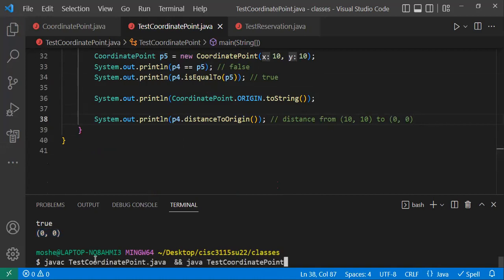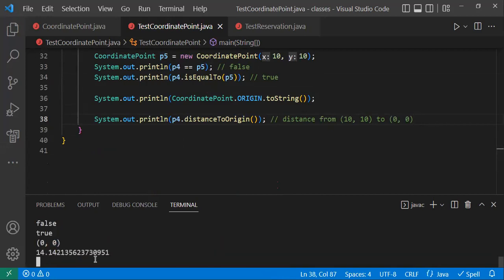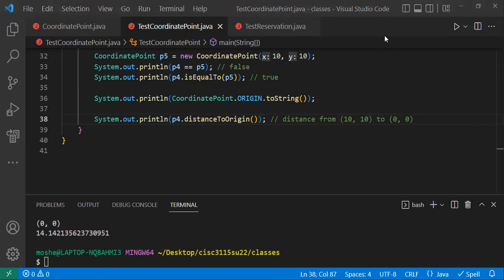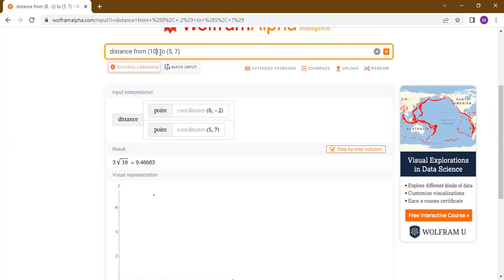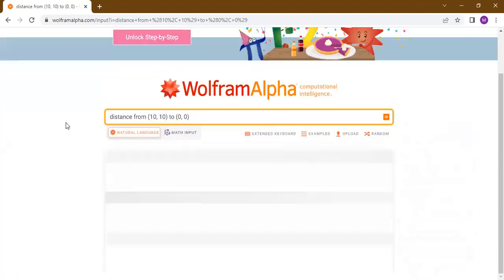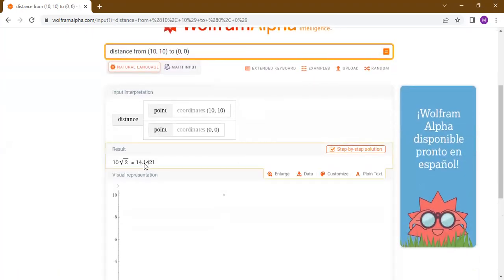All right. So it's 14 point something. Verify that. So that here we want the distance from 10, 10 to 0, 0. All right, 14-point stuff, right? Okay, so that looks right.